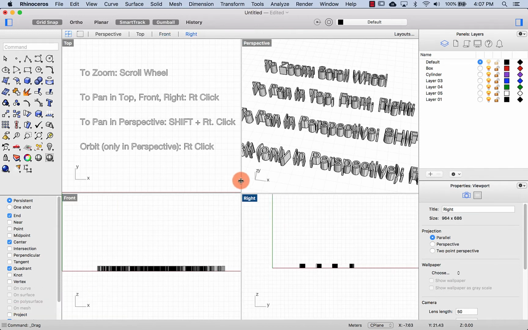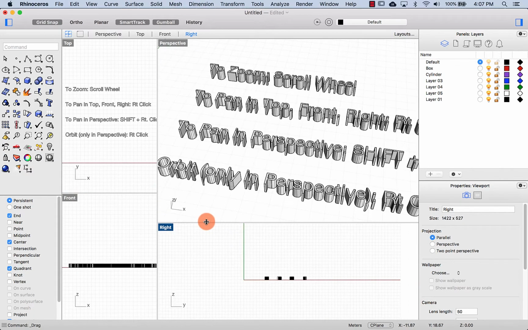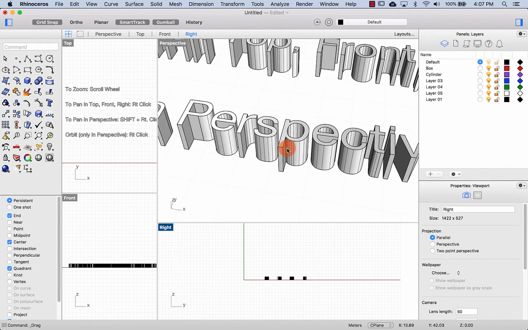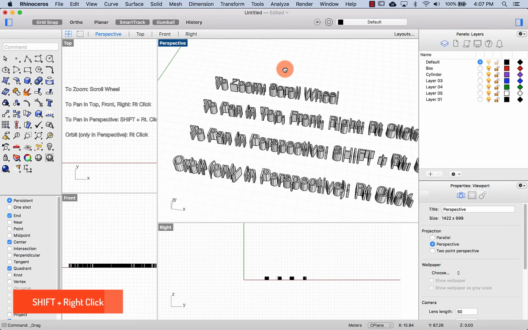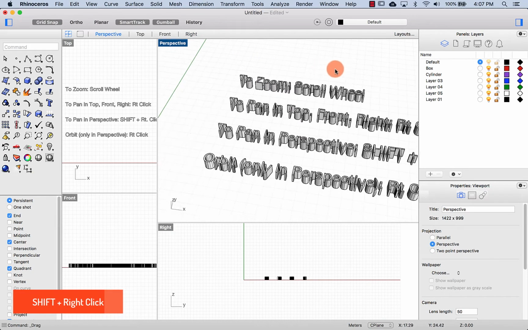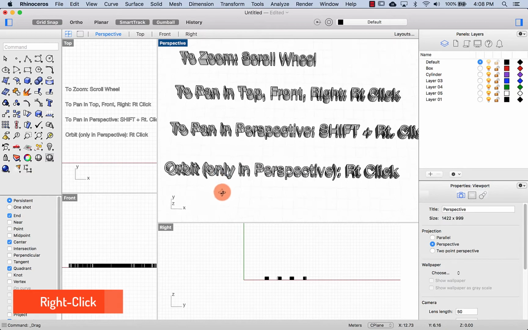Perspective works a little bit different. I'm just going to open this window a little further. Now to zoom, I can also scroll in and out. In order to pan, I have to hold down my Shift key and my right mouse button. And we have an extra functionality in perspective where we can orbit. And for this, I'm just going to hold in my right button and move around.